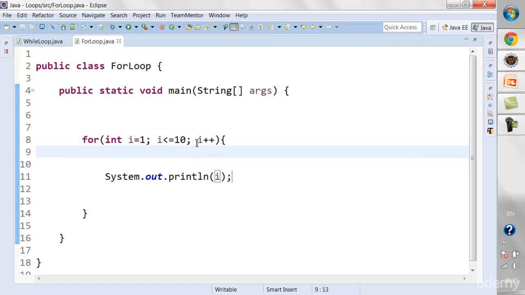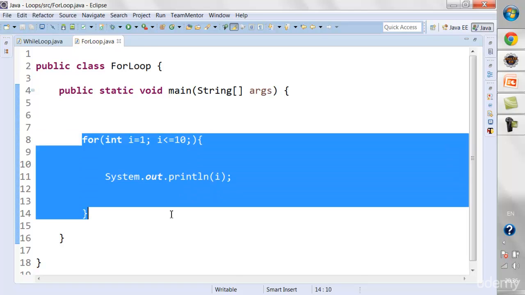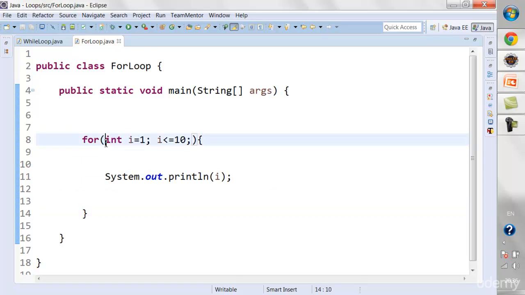What happens if I remove this i plus plus? What will it do? If I run this, what will be the output of this loop? Just think about it. This is still valid syntax, right? If it were not valid, then the compiler would have thrown some error. There is no error, so this is a valid thing.